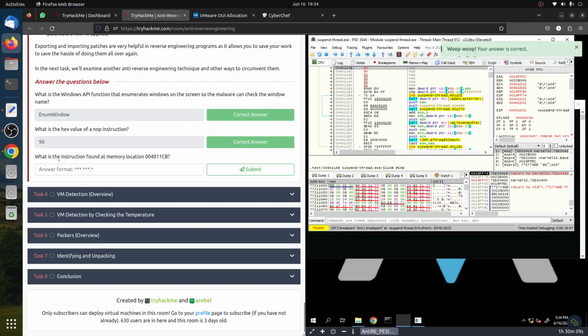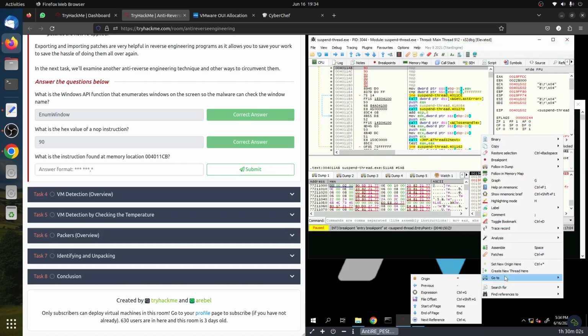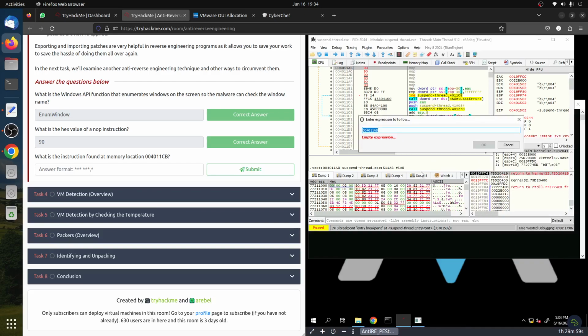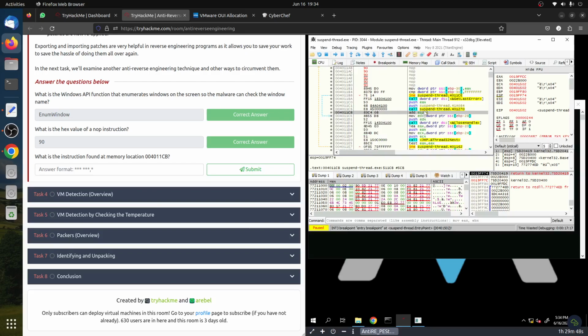What is the instruction found at this memory location? We can just go to expression, memory 004011CB, so we write CB here. Let me go to that memory. That's the instruction at line CB, and the answer is add ESP, 8. So that's the answer. Let's go to the next one.